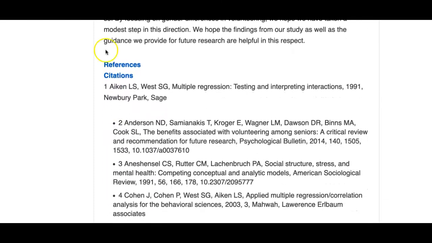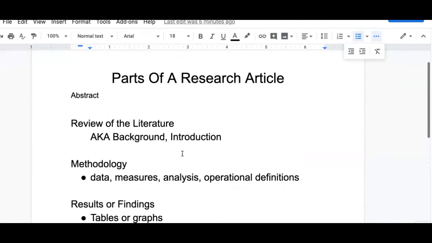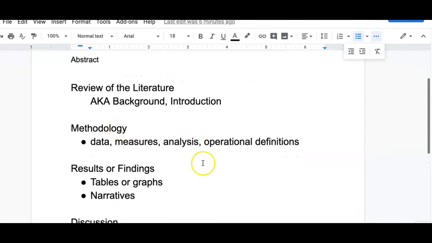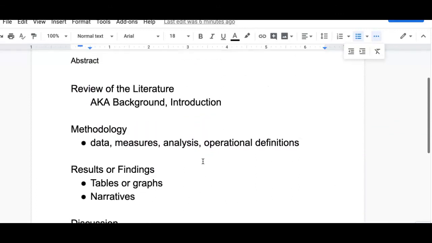So that's how you can make use of the parts of a research study in order to save you some time and really get a better understanding of how authors will lay out the information to give you.